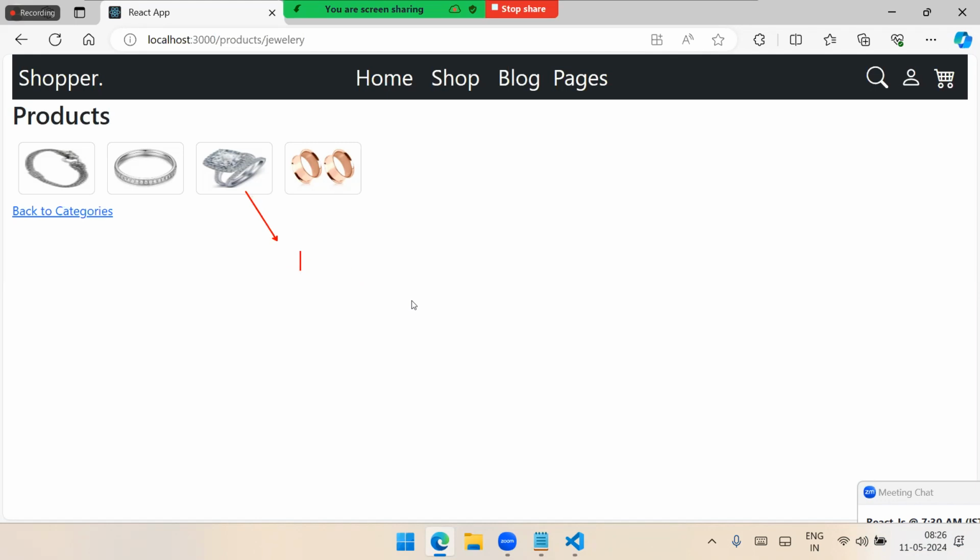That means we need to navigate. So see what is happening: from categories we are navigating to products. From products, we are navigating to details. So from category, what are we passing as data? Category name. That is passed into the products. From products, what should I pass into details?